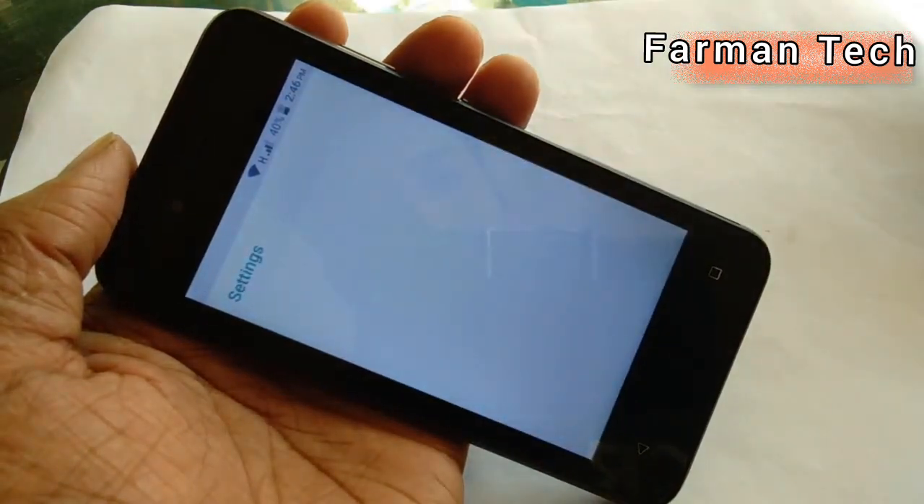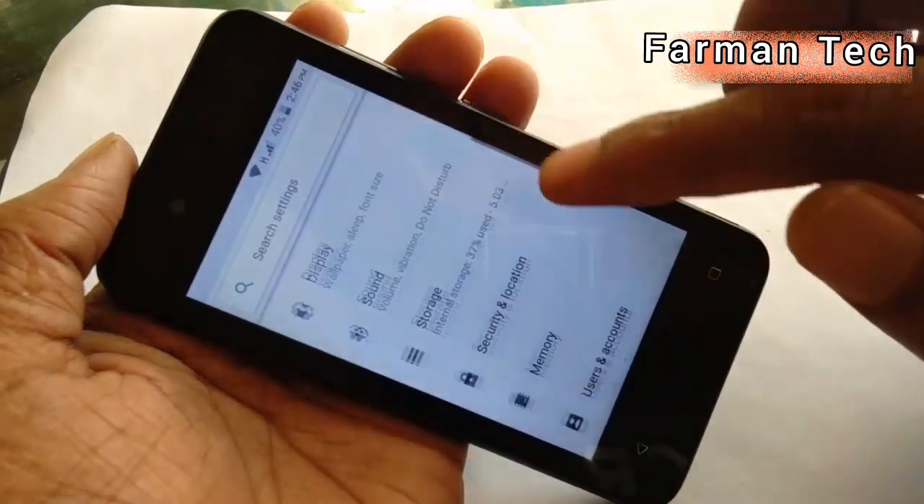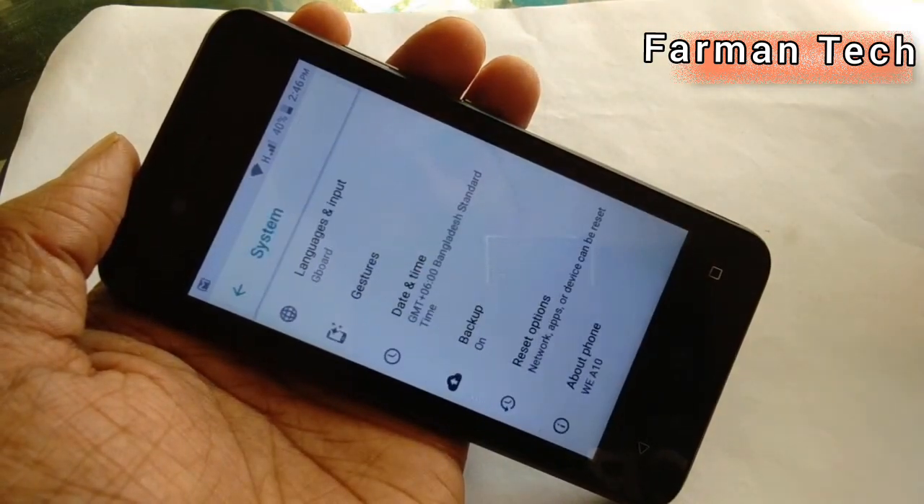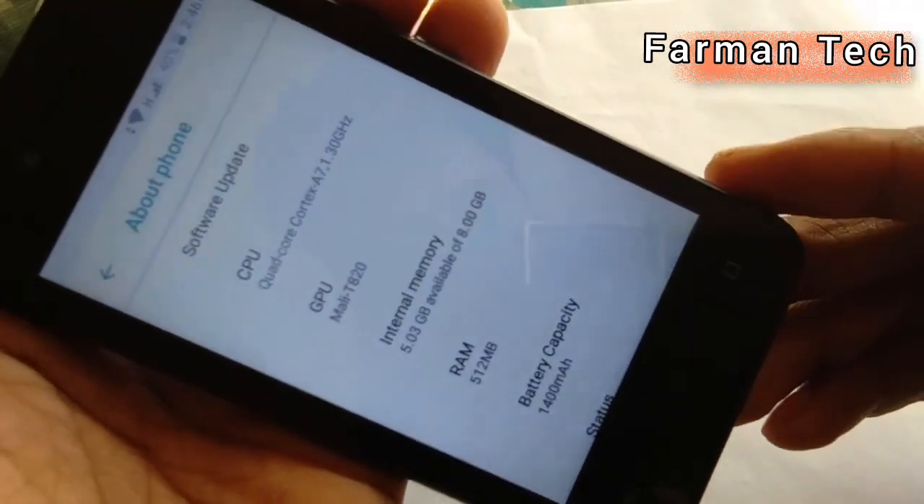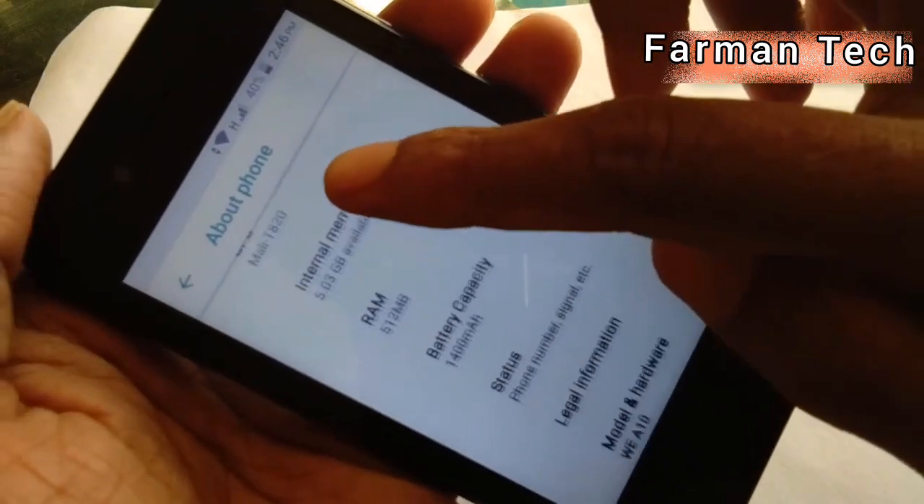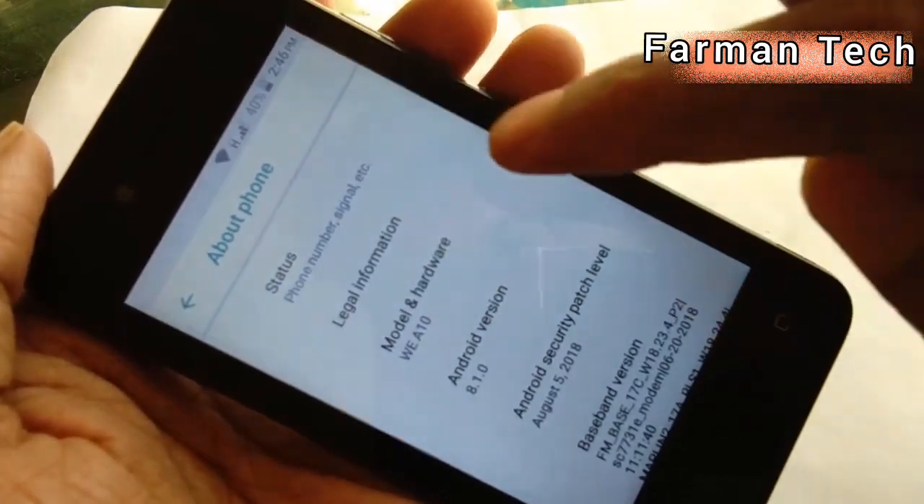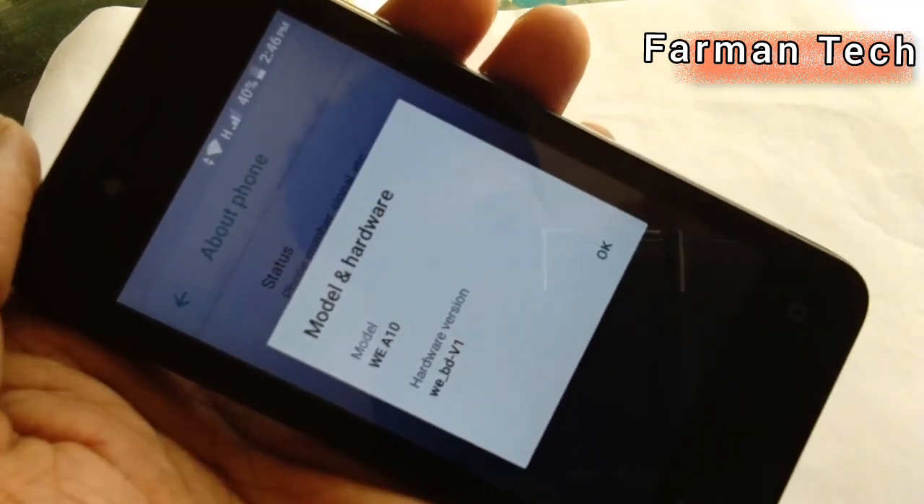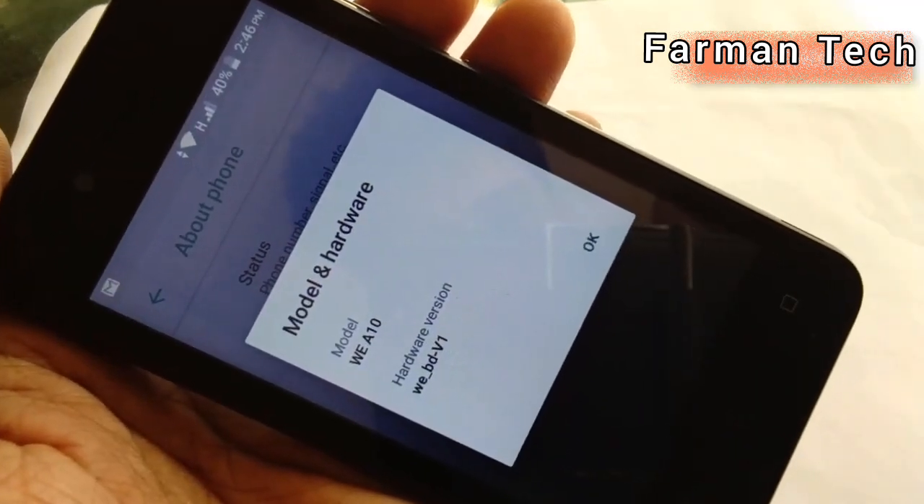Click on next. I'm showing you about this mobile model, system settings. This mobile, you can see here, A20, you can see here, model A20. So now I am going to next videos.